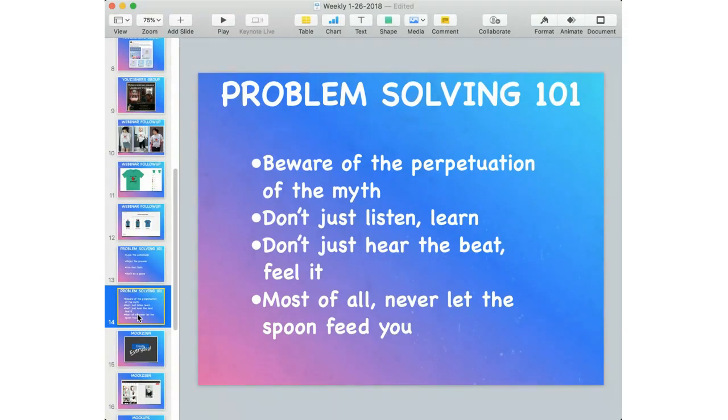The next one, don't just hear the beat, feel it. Don't look at Ray's image up there and go, man, that's really cool. Get in his space. Get inside of his head. What did he do to do this? Don't just hear the beat, but crawl in there and feel it. Does that make sense to anybody? I hope it does.